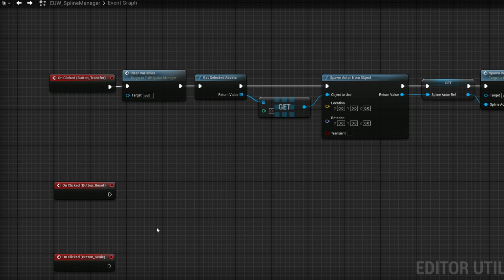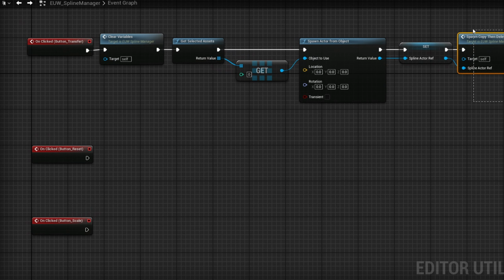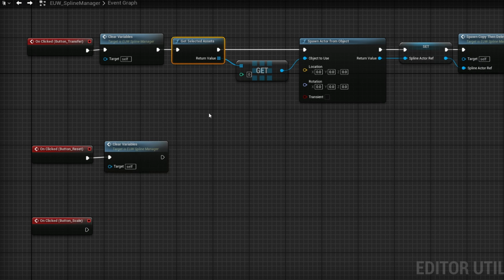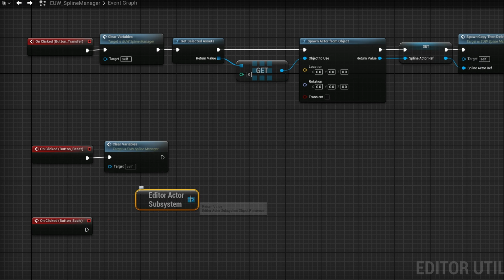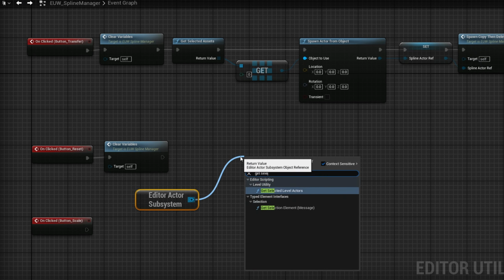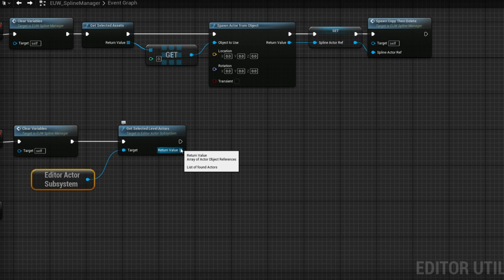So now let's go ahead and set up the reset button. The reset button will be similar to this. We'll go ahead and reuse the spawn, copy, and delete, and the clear variables. So let's grab the clear variables at the very beginning, right away. But this time, instead of getting the selected assets, we want to get the selected level assets. So I'm going to right click and search for get editor actor subsystem. And from here, I'm going to search for get selected level actors.